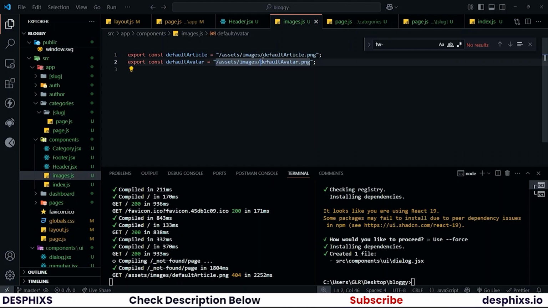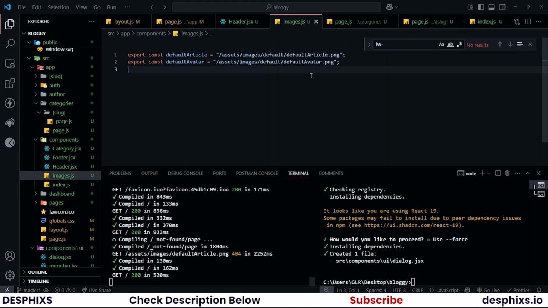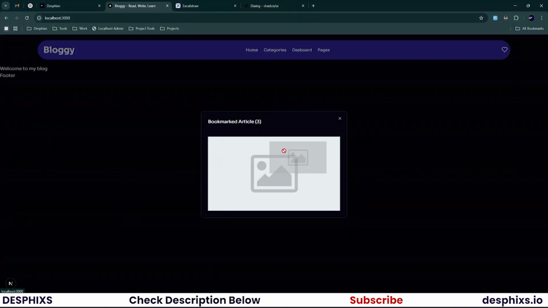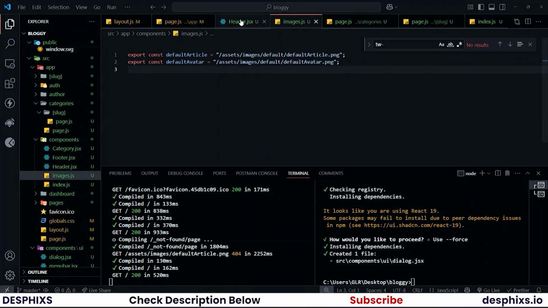/assets/images. Oh, I think I missed default. /default. Yep, I missed that. Let's check this out. Oh, good. There you go. The image is coming in right now.